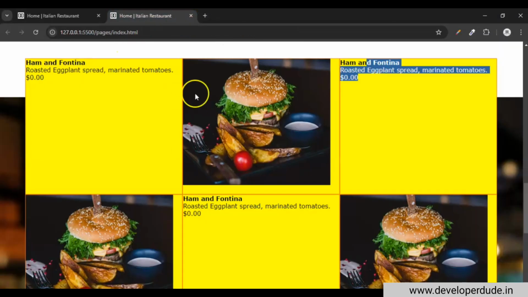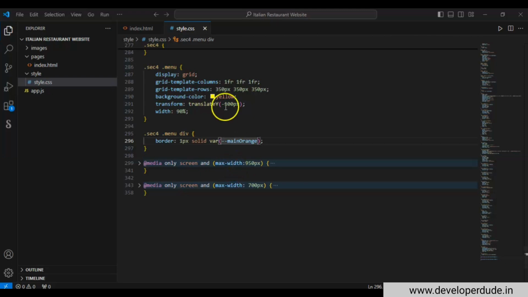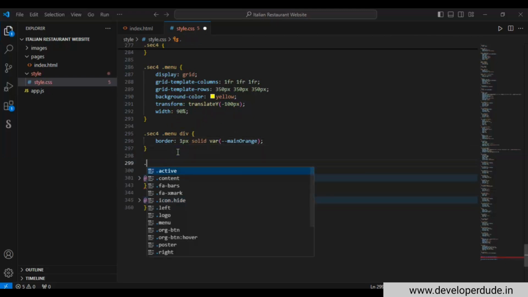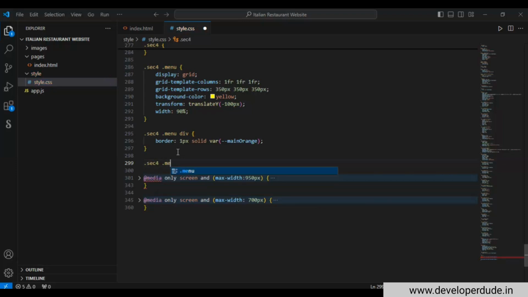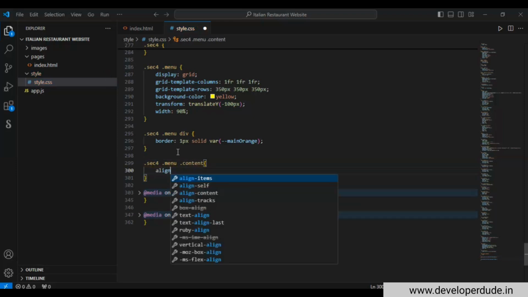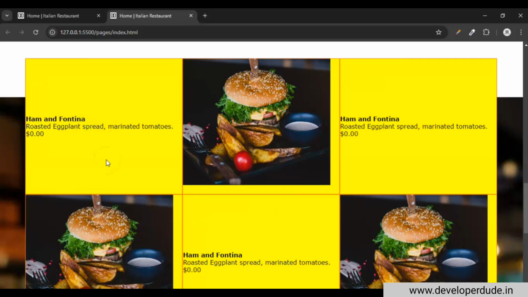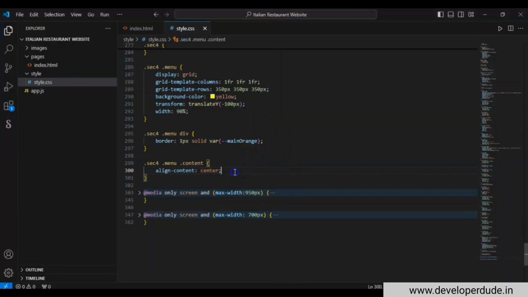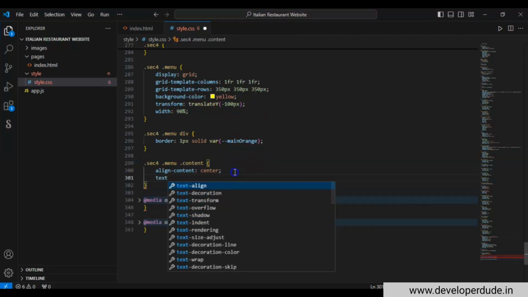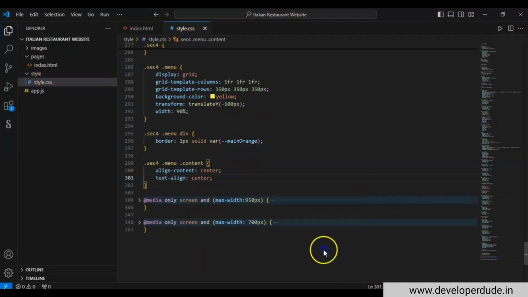and you can see this is the border, but the div is too wide and the height is too long, so the image does not fit here. So we will also change this. Now let's target section 4 dot menu dot content. Now we are targeting content, so align content center, so it will make the text in the center, and text align center, so the text is in the center.